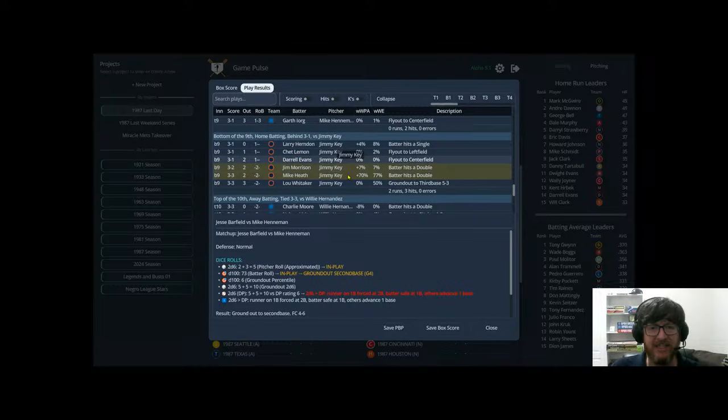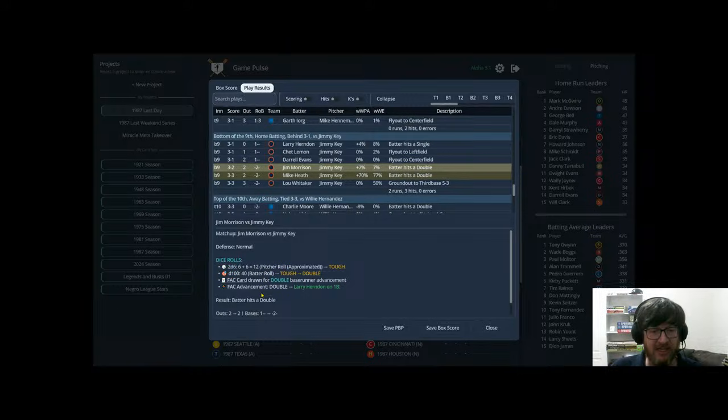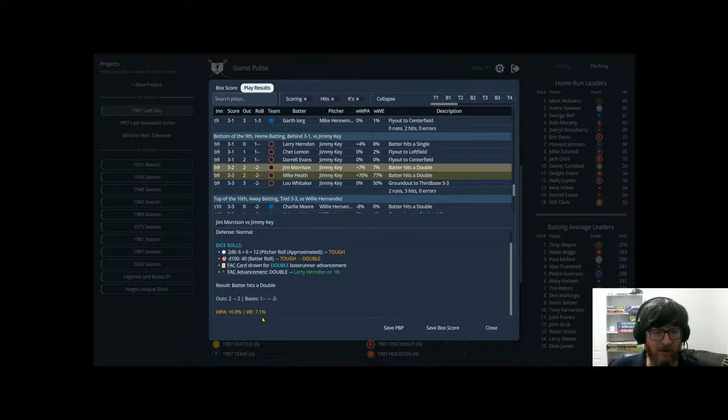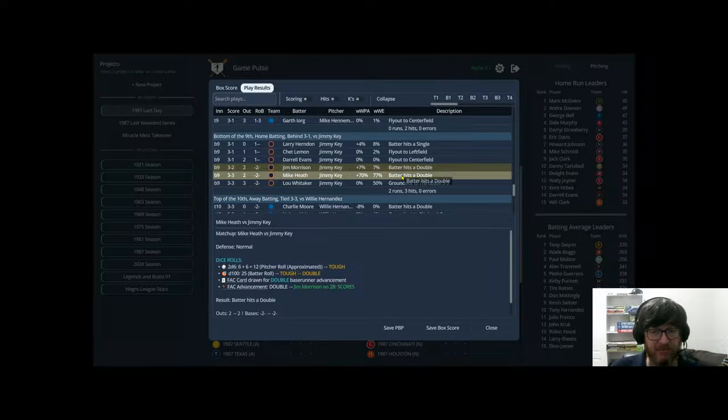The Tigers needed 2 runs, and you can see on this play right here, Hernan got a single. Lemon flew out to left. Evans flew out to second, and then the hits started with 2 outs in the bottom of the ninth. Morrison got a double, and you can see that it even showed you all the information down here, what happened, who scored, all that good stuff, like you would see on Baseball Reference.